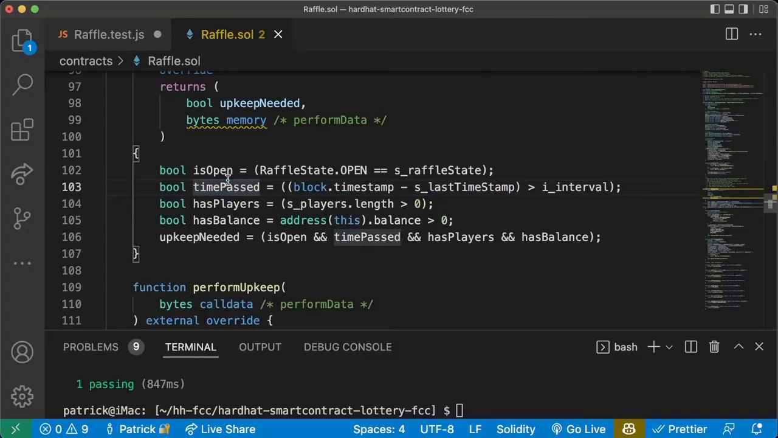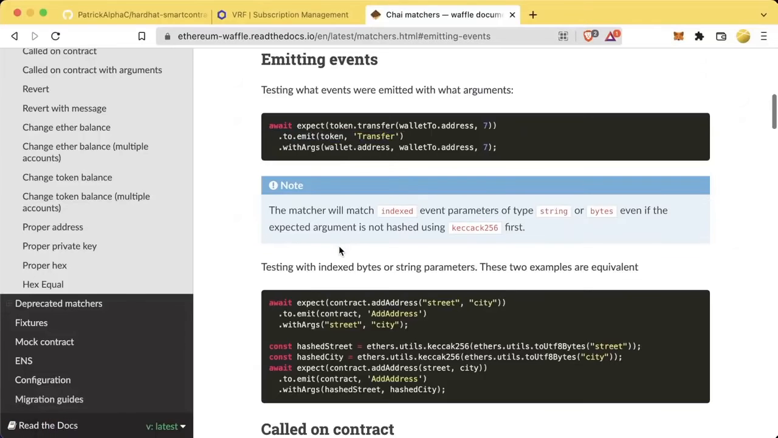Now, that kind of sounds awful. Do we have to wait 30 seconds for all of our tests? What if our interval was 10 days? Would we have to wait 10 days to run our tests? That sounds ridiculous. Well, Hardhat actually comes built in with a ton of functions for us to manipulate our blockchain to do literally whatever we want it to do.